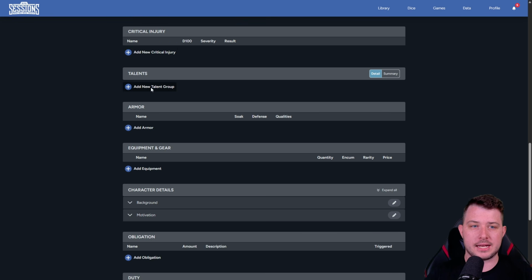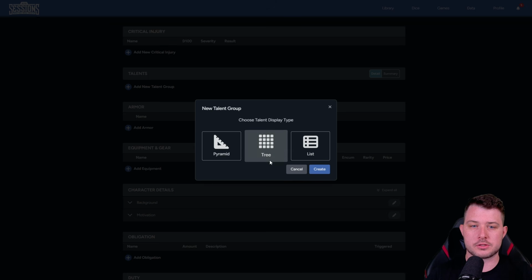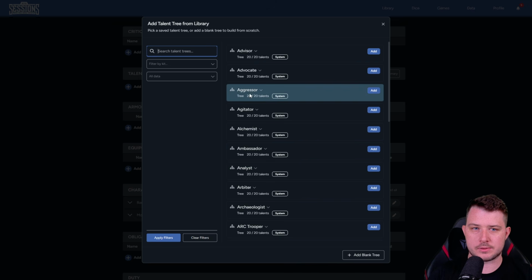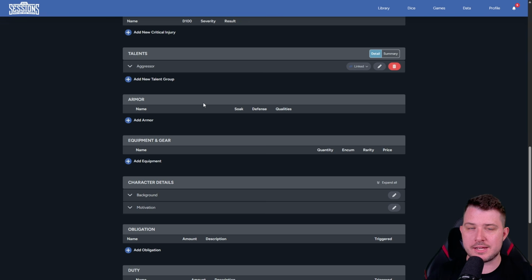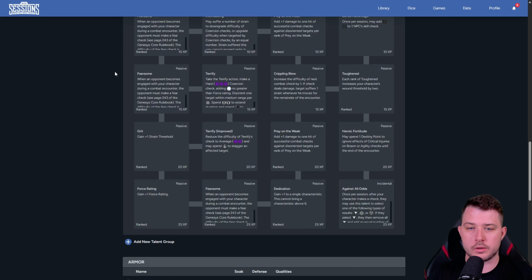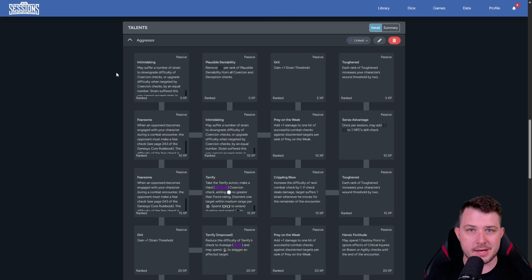Next, let's add talent group. So we're in Star Wars, we're the warrior aggressor, right? So now instead of having to type all these in manually, what we can do is create the aggressor. That's going to be right here. Add. It might take a minute. You might have to refresh the page after adding it. However, after just a brief moment, you should see now you have your warrior aggressor tree, or whatever tree you added, completely filled in for you, which is really nice.